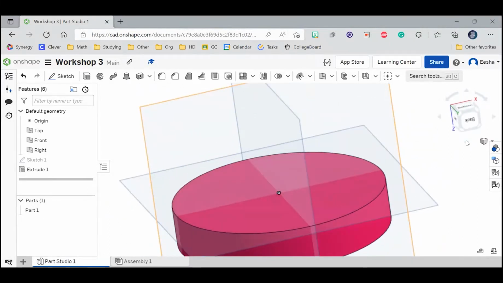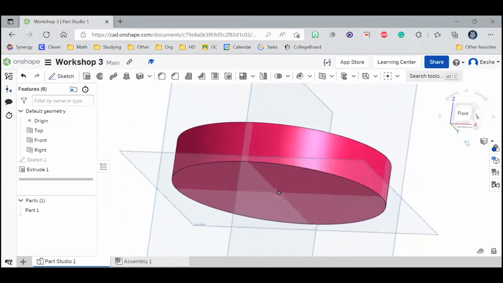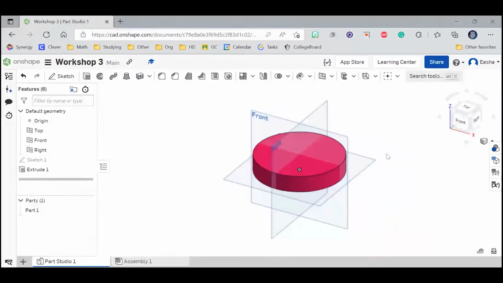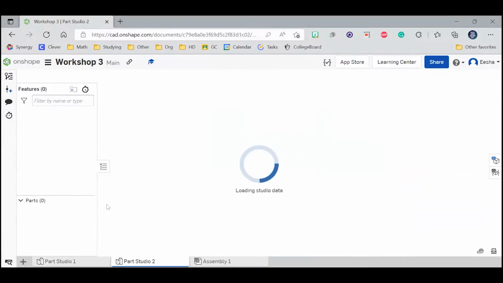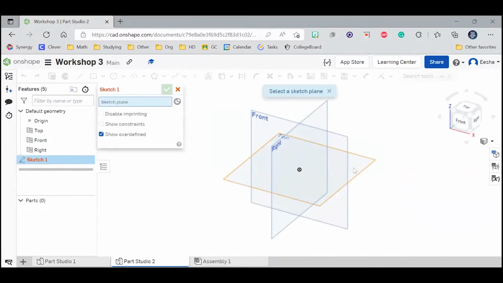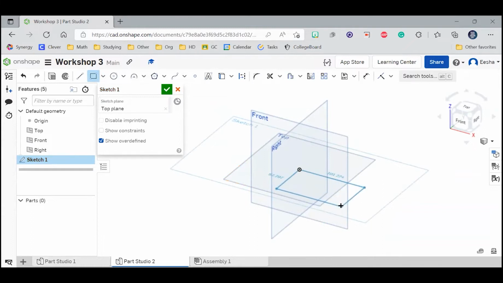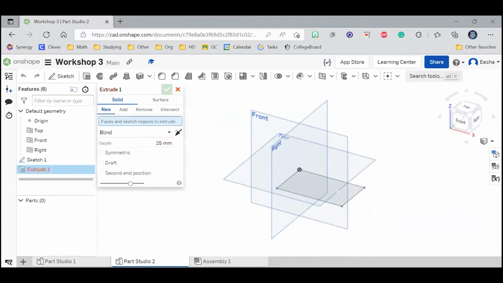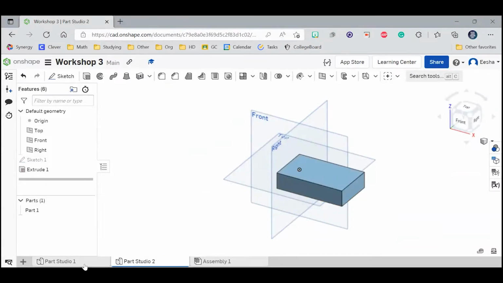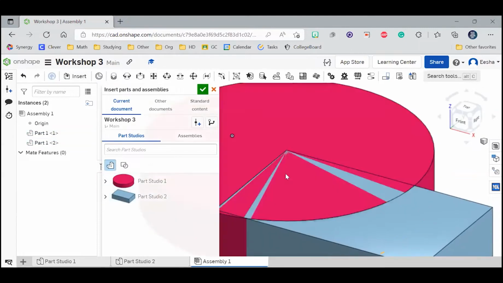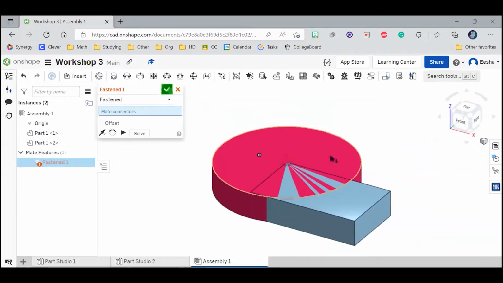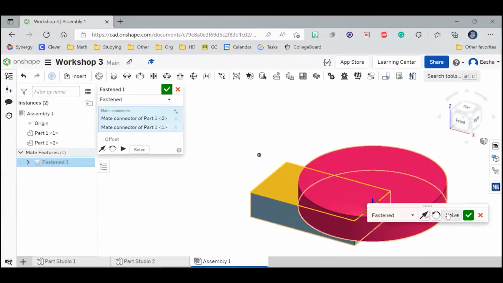Okay, so those, like I said, are the main aspects of changing your appearance in Onshape. If you want to temporarily change the appearance of just a specific part, I'm just going to create another part in order to show you what I'm trying to do. Okay, I'll just go ahead and extrude that. So let's say I have these two parts and I went ahead and imported them into this assembly and fastened this side with this side like so.